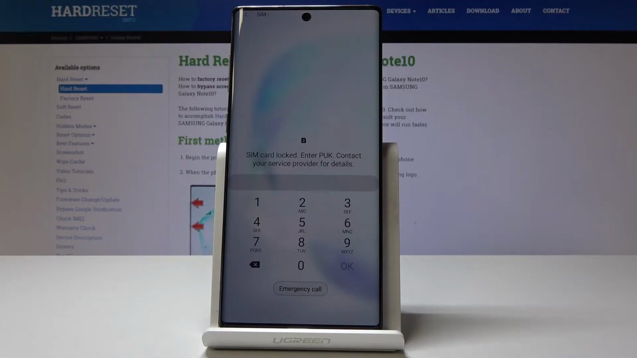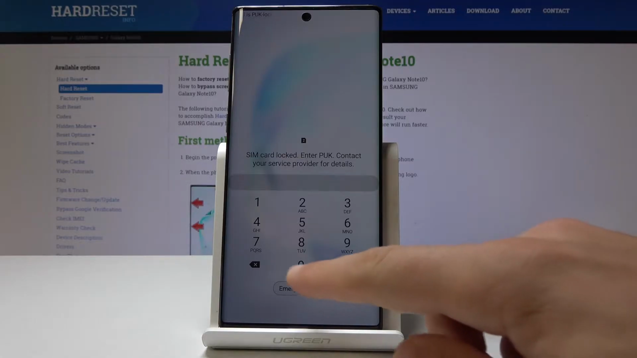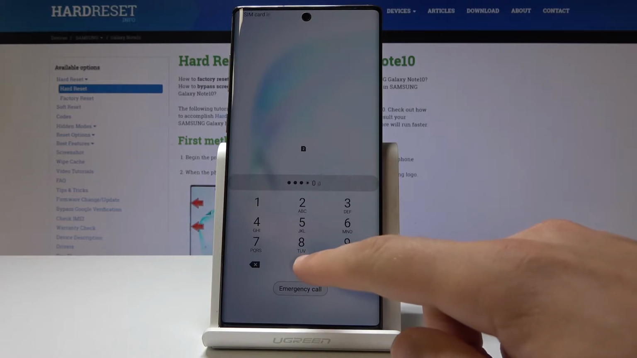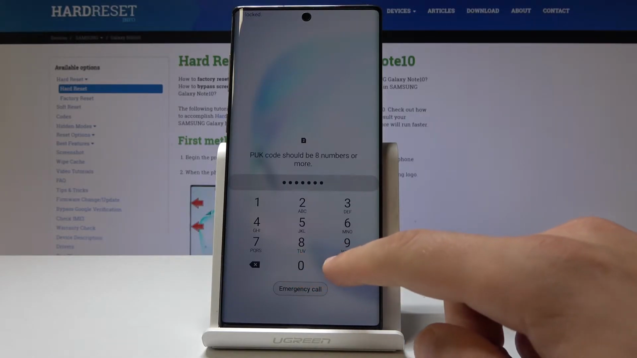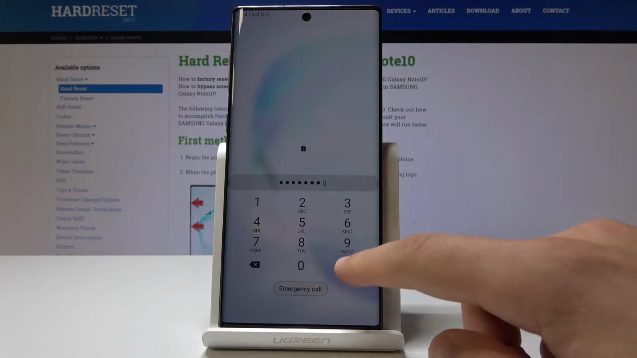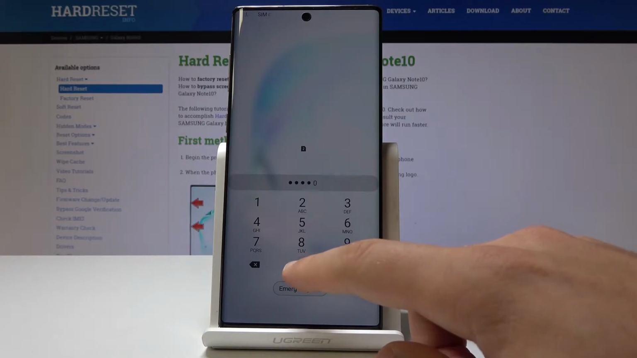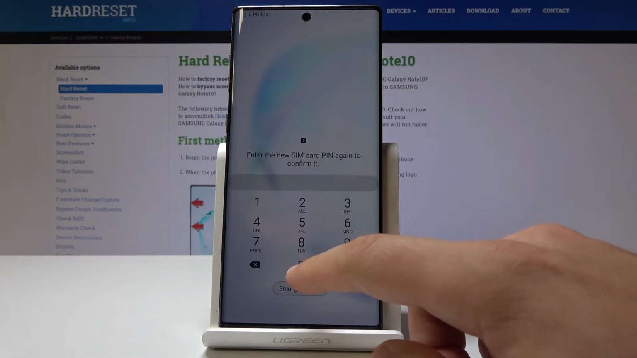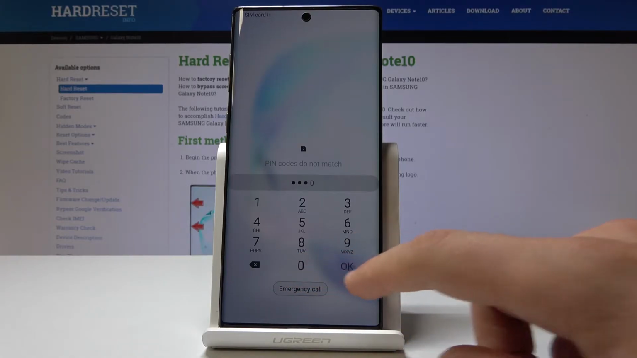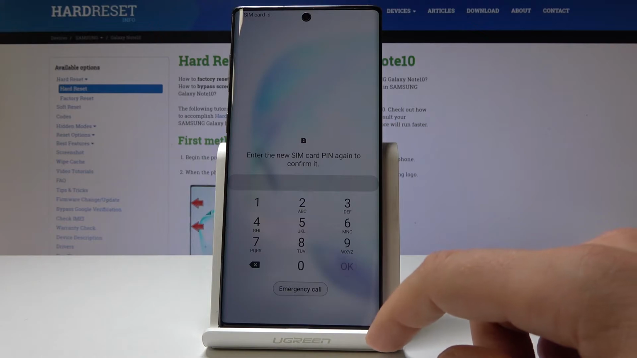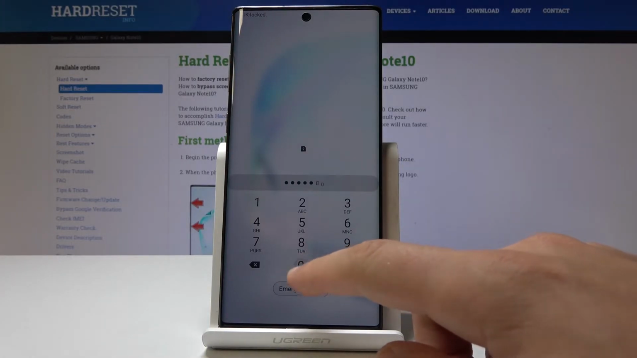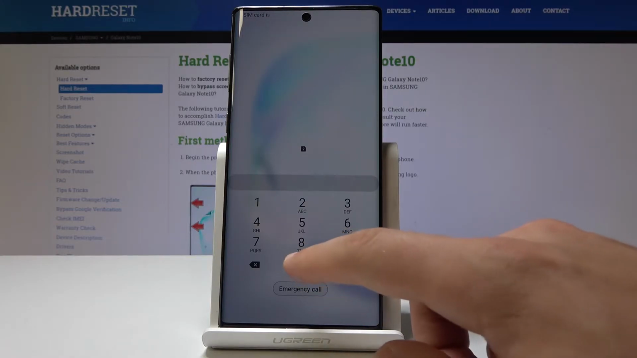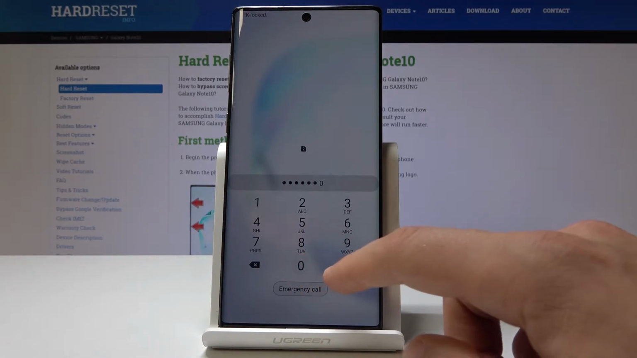In that case, let me just show you how to permanently lock the card. So let's just enter the wrong number. It should have 8 numbers, so let me just count it. All right. Now let's enter the SIM again. As you can see, if you enter an incorrect PUK number 9 more times, the SIM will be locked, so that's what we need. Let's keep inputting the wrong PUK number.